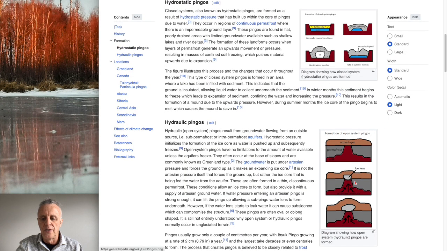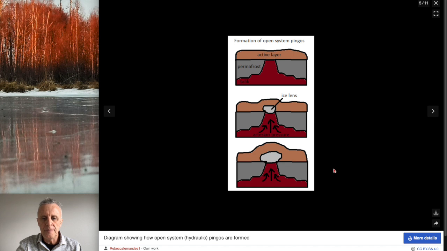And this is an open system, or formation of open system pingos. So here we have an active layer, which is unfrozen ground. We have permafrost, and then we have talik, and then we have these islands that are starting to grow. And then we have artesian pressure, meaning liquid groundwater coming this way, and that is raising this mound of earth here, of unfrozen ground, I believe.